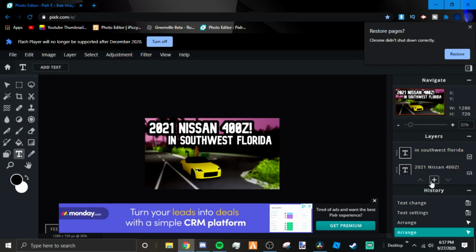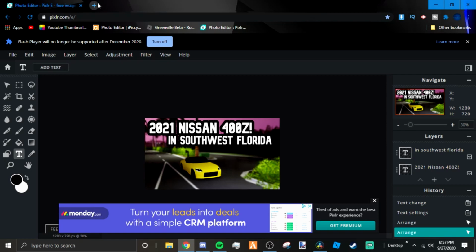So then if you want to add the Roblox logo, you can just search up Roblox logo, whatever, and just search Roblox logo transparent, and you can do that. But I'm going to add one later, but that's just how you make a basic thumbnail.